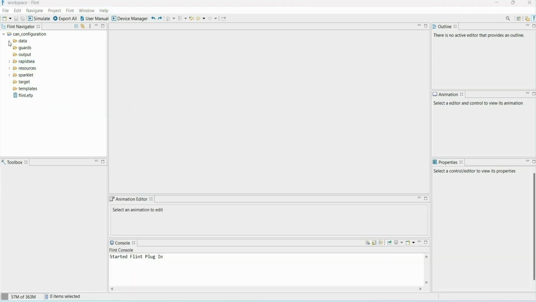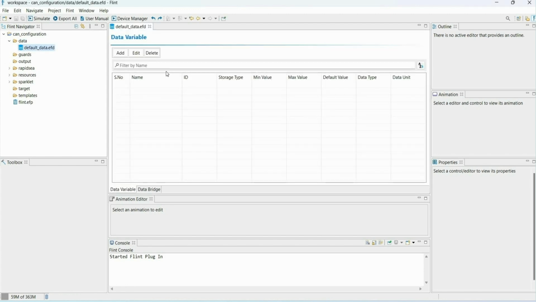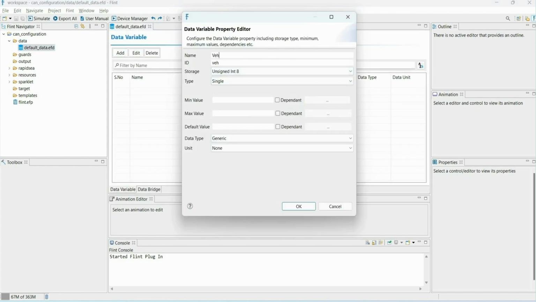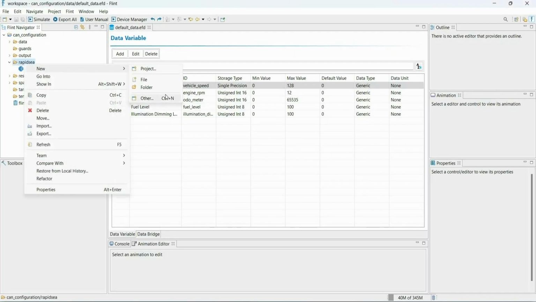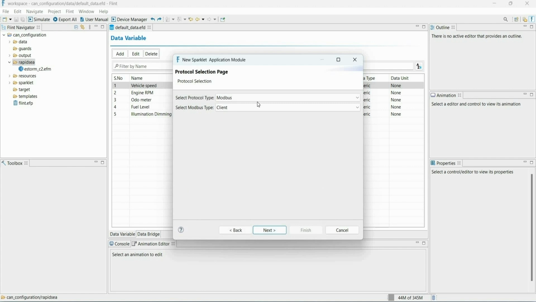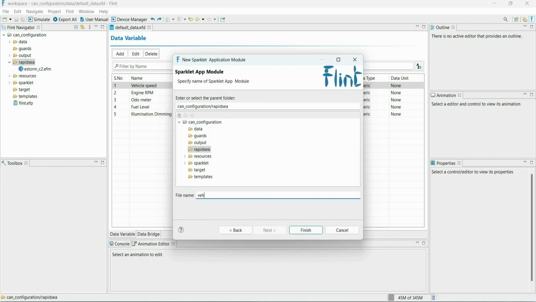In the data folder, locate the default data EFD file. Add the required data info to it. Right-click the RAPDISEA folder and create a new Sparklet application module with application type DBC and name it vehicle rx.efa. And open it in DBC Editor.